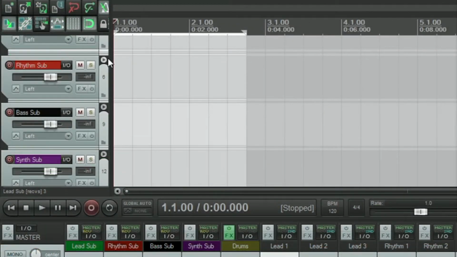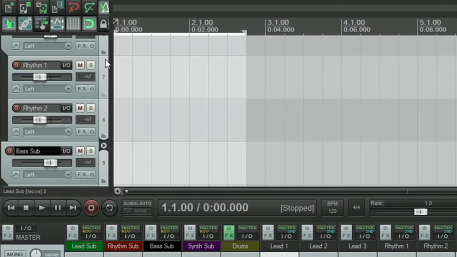Now I have a rhythm submix here where we have 2 rhythm guitars, and I've already panned them hard left and hard right. This is implying that we're going to make some sort of metal or rock mix, but you can always mess around with everything.